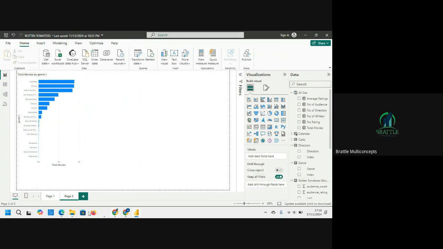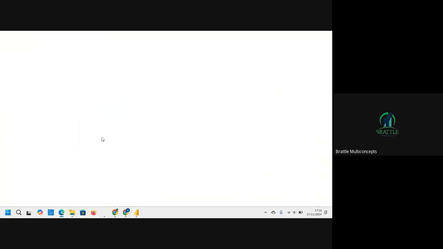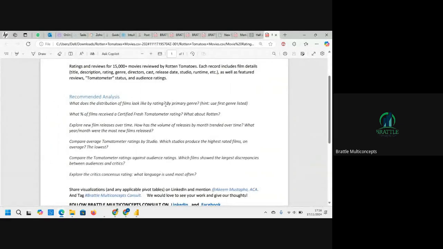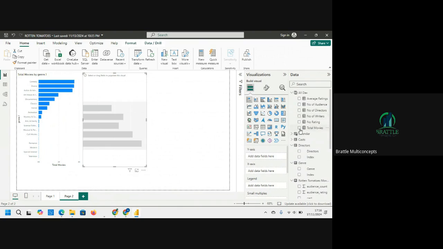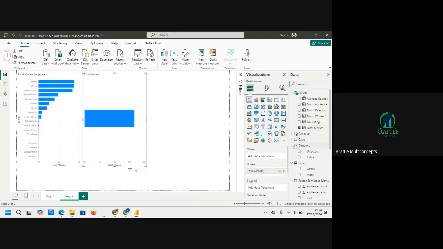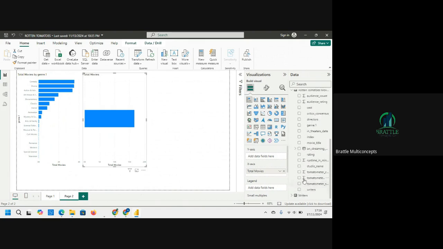Okay, so let's see the second question here. I think that's what the distribution of the films looks like by ratings. By the ratings, let's check the distribution by the ratings. Okay, by ratings, total distribution by ratings. Tomato meter rating. Okay.